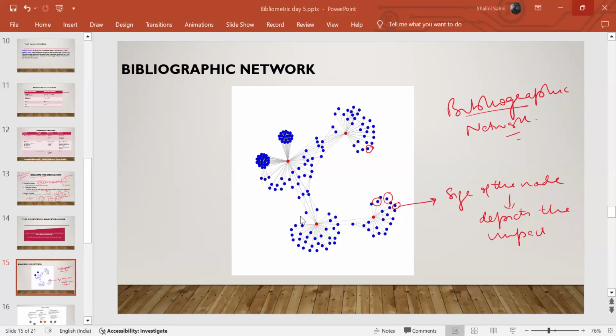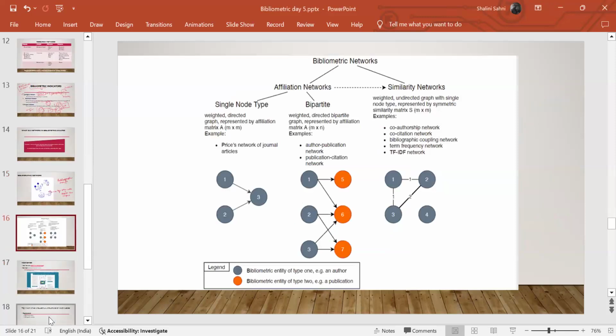Are you getting my point or not? Yes, making sense to you? Right? Whatever network you are getting here is known as a bibliometric or bibliographic network. That is what we are going to generate. Now, there are different types of networks which you can make. First is a single node type. Another is a bipartite, and another is a similarity network. Now, let's understand, because this is what I'm going to show you right now. And you must understand all these things before I run the software.